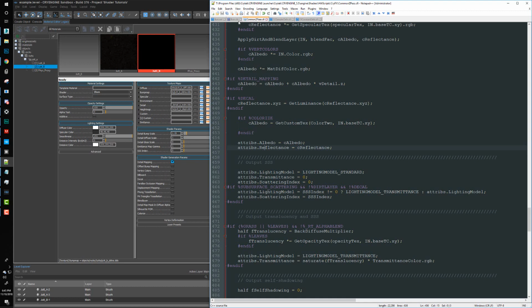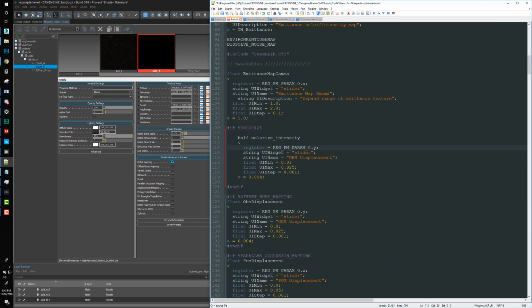We're going to go back to our ilim.cfx file, and we are going to change this to 8, which is the one we just created, and we're going to change this to x, which is the first subvariable of this variable, the first element of the variable. There's 4 elements in the variable. As I said, it's a half 3, a half 4, or float 4, I can't remember. The next thing we're going to do is we're going to rename this, and we're going to name this colorize intensity.